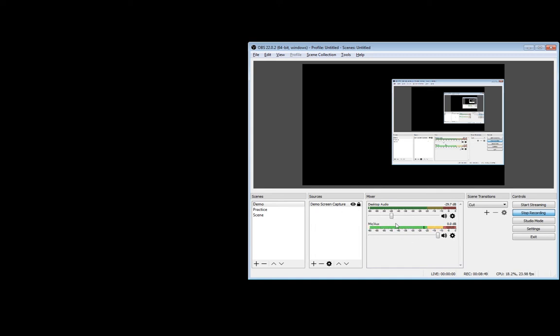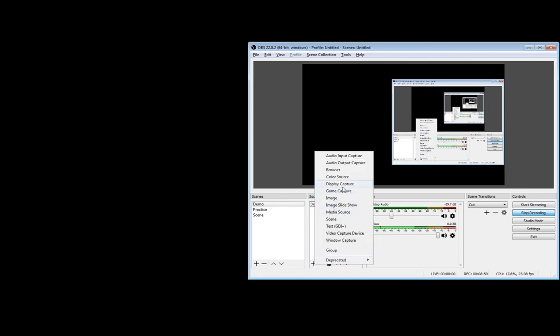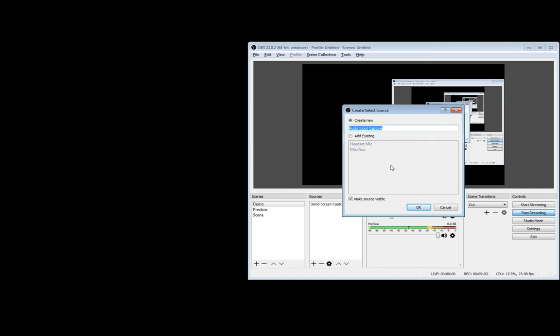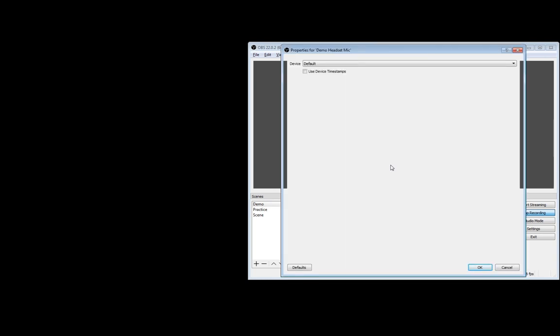So I want to change that. What I'm going to do is add another mic and another desktop audio. So if I right click here, I can do right click add, or if you come over to the plus button, you go plus and add an audio input capture. And so I'm just going to do demo headset mic, enter, and you can rename that to whatever you want.